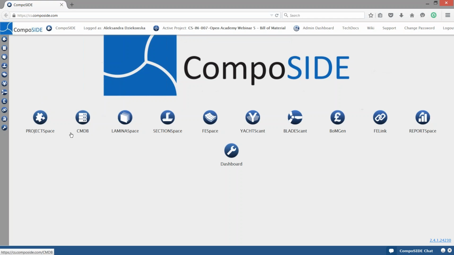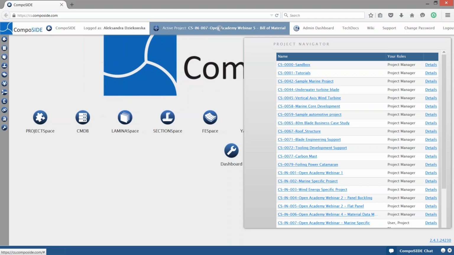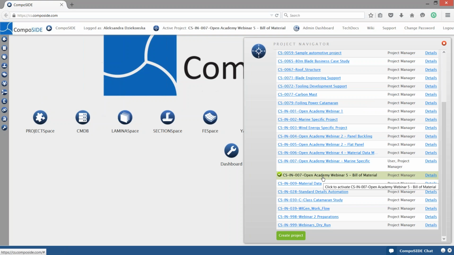And Ola is going to activate the project using the navigation tool for project navigation. So it's already, okay, already here. But as you can see, you can handle many projects.